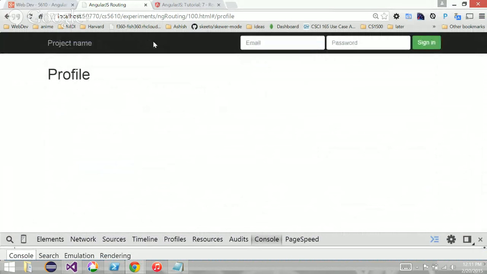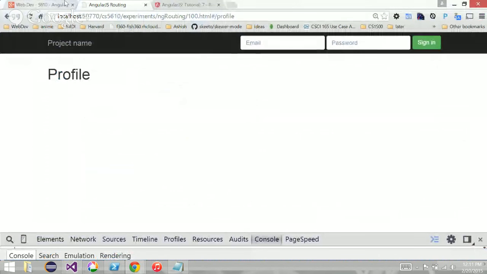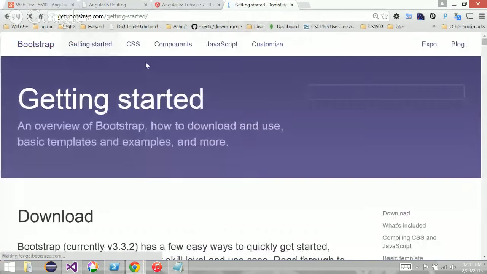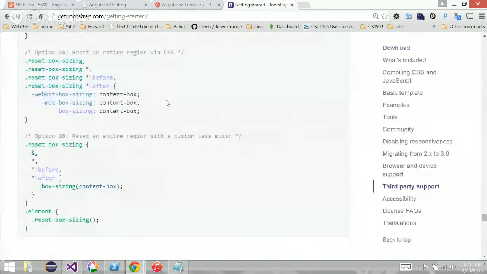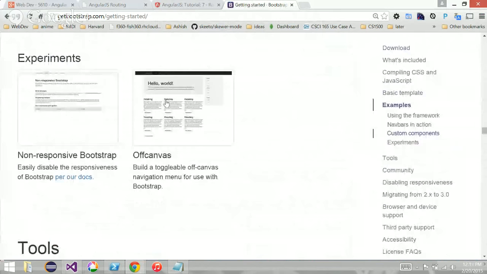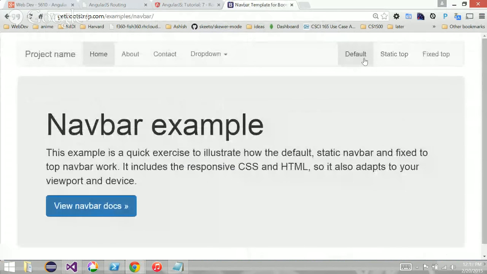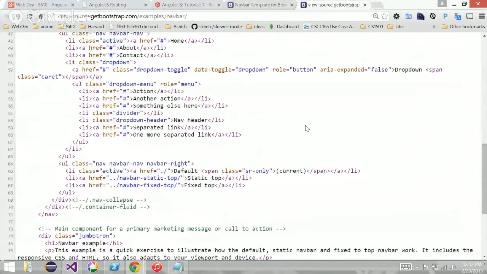What I would like to do is provide a navigational here that will allow me to go to the home, to the profile. So let's do that here. For that, let's go to Bootstrap and copy some of their navigational. So let's go to Bootstrap, and let's go to getting started, and let's page down. Okay, so for instance, this one has an idea like what we want. So let's show the source, and the navigational is right here.